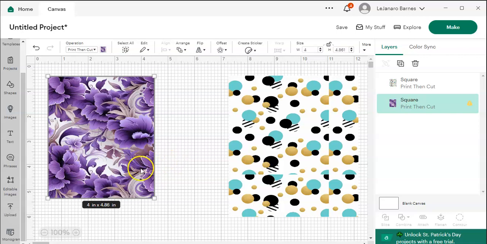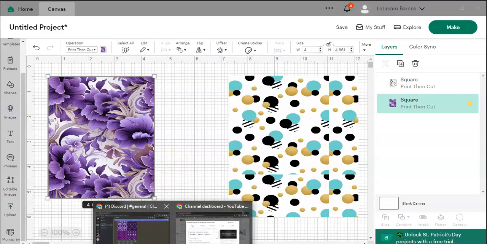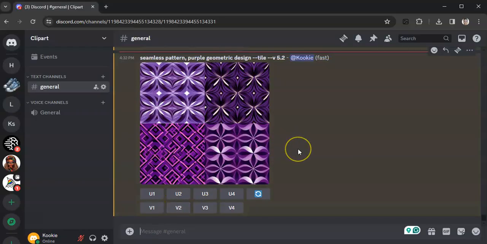So I just wanted to show you really quickly how to make seamless patterns in Midjourney and how I check to see if the design is actually seamless. All right. If you have any questions, place them in the comments. I'll answer them to the best of my ability. Again, I am not an expert on this stuff. I just learned how to do certain things that fit my needs, which are right now planner stickers.